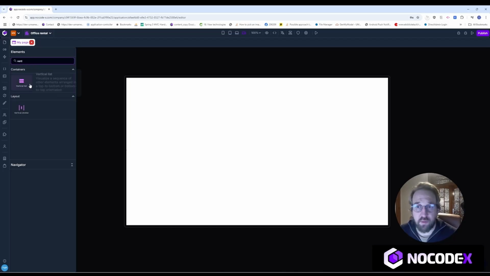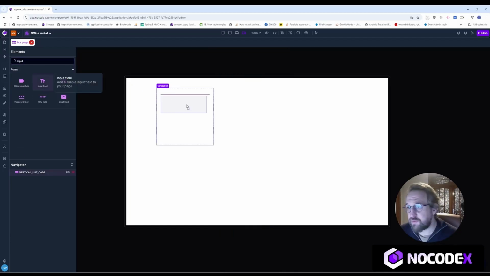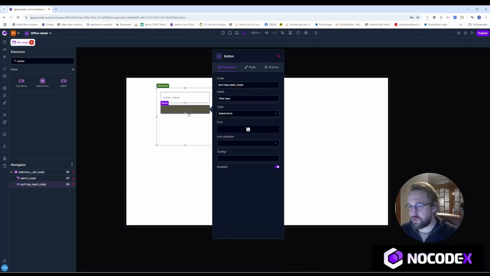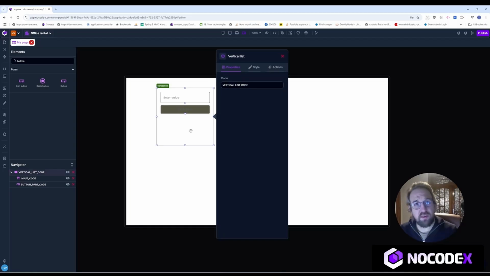So for example, if I wanted to add a vertical list, I can do so. And if I wanted to add an input field in that vertical list, I just drag and drop it in that vertical list. If I wanted to add a button underneath that input field, I could just do so, drag and drop it into place, and that's that. So that's really simple. In a nutshell, that's what building templates or pages in NoCode-X is all about. Let's head on to the next part.